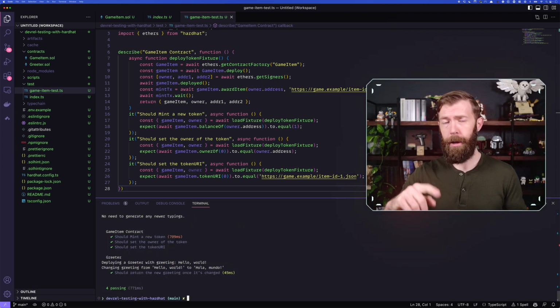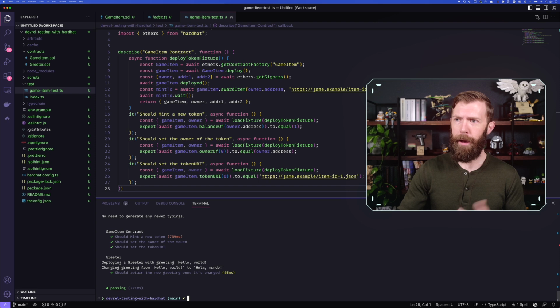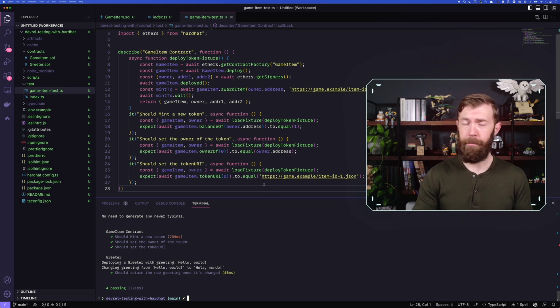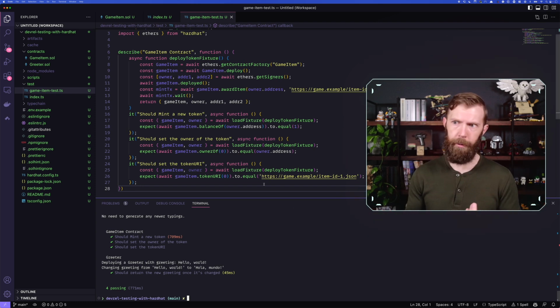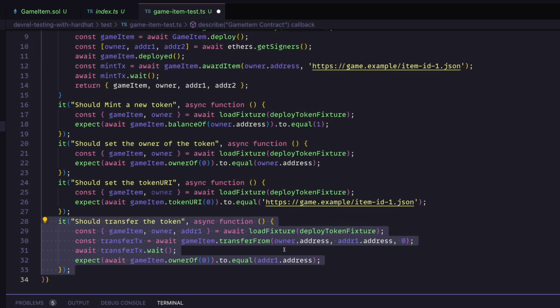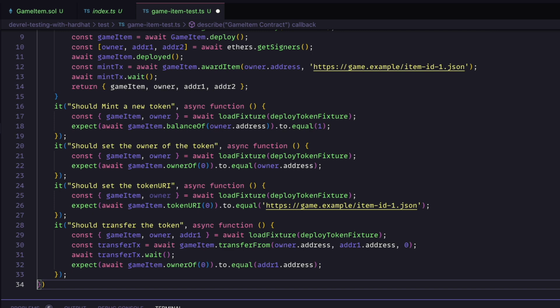Fantastic. So we mint a token, we know who owns the token, and we've set that token URI. The next thing that we want to test is that we can actually transfer a token. Now, this gets a bit more interesting. So far, we've just been minting a token and expecting the results to be what they are, right? Now we're going to actually interact with the contract a little bit more. So what we'll do is we will mint our token, and then we will transfer that token. So we're going to be interacting with that contract here in our test. So we get our constants of the game item, the owner, and address 1. So that'll be a different address than the owner of the token once it's minted.